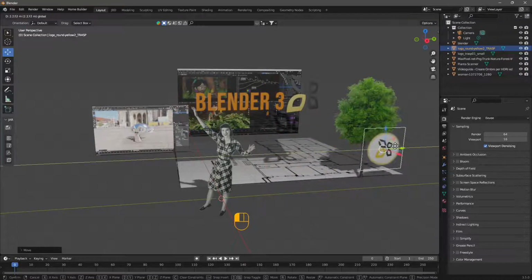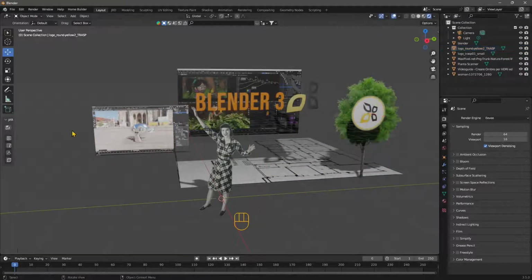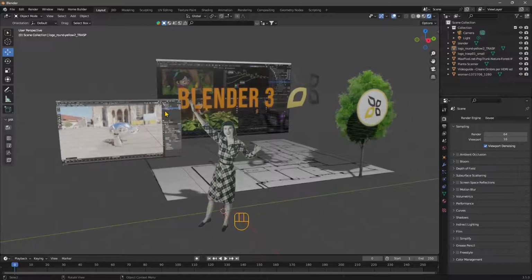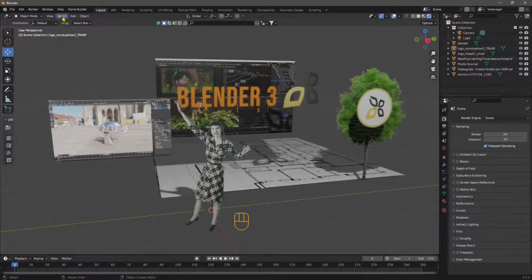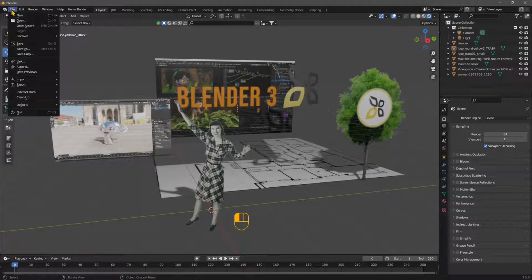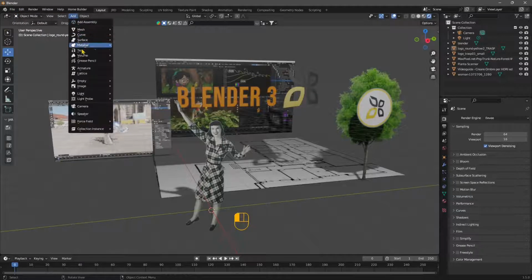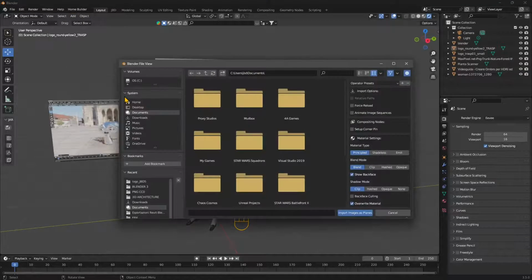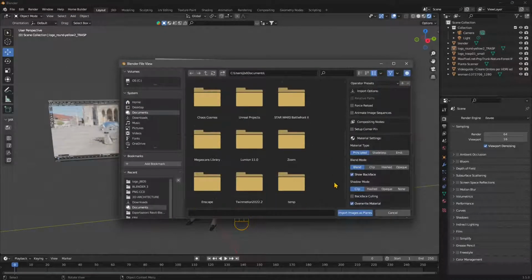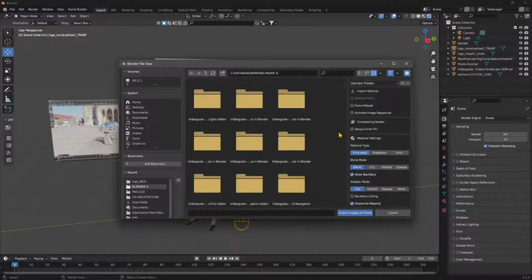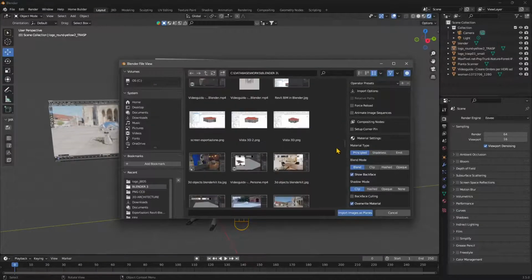So I'm just gonna move this right here, and I'm gonna import a video. So instead I'm going to file import, this time I'm gonna go to add and go to image and image as planes. This is the second way you can import images as planes. And I'm just gonna select another video here. I have a lot of videos, so I'm just gonna take this one here.